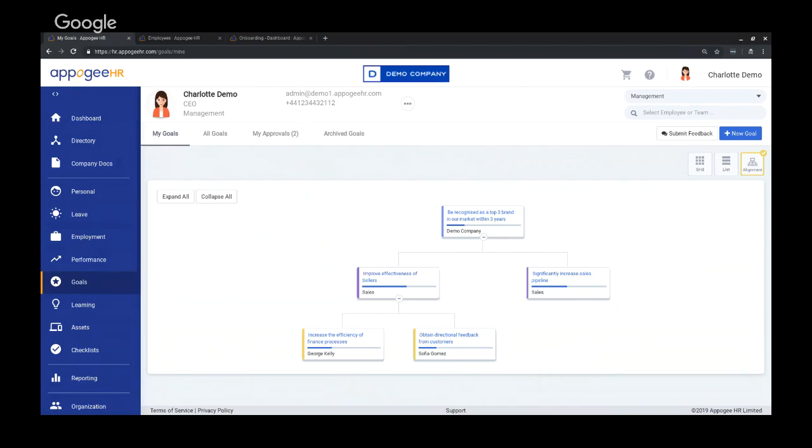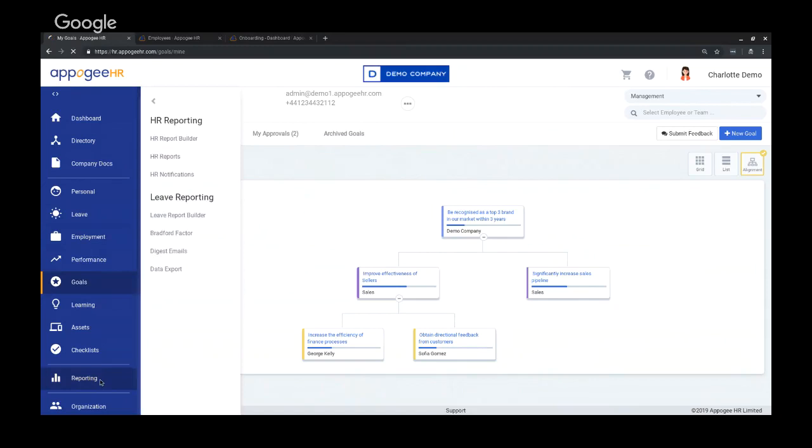So goals can be kept up to date in Appogee HR and then obviously reviewed at regular one-to-ones or annual reviews and really fit into how your organisation wants to manage that process. So just moving into reporting.